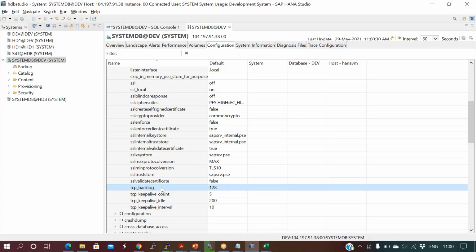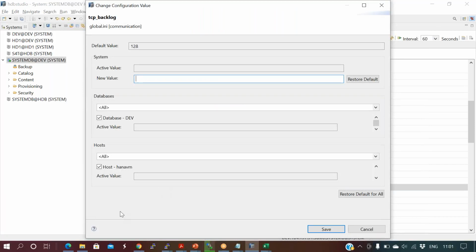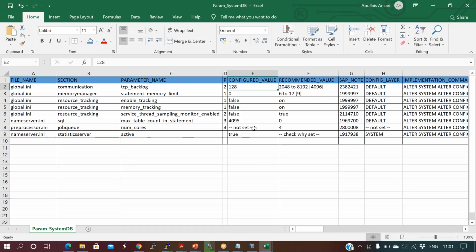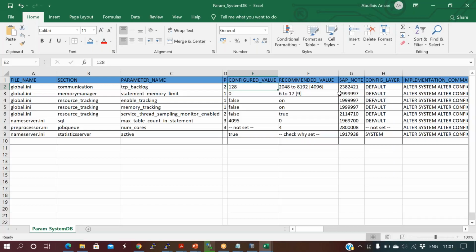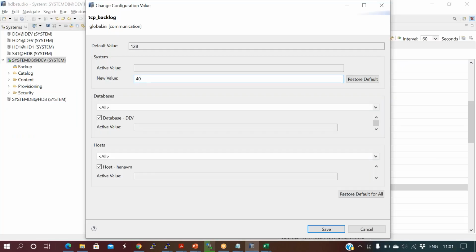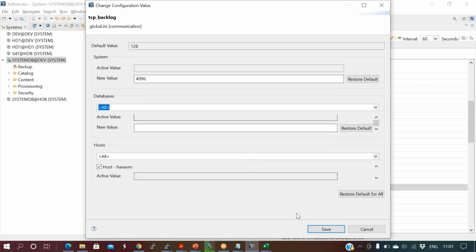So just double click this parameter. Here it is giving the recommendation for the system DB, so you have to maintain it for all your systems, not here. Here you just type the recommendation value, 4096. So here it is system. If you see, below are the tenants. So don't configure it for your tenants. The tenant recommendations we will see in the tenant database. So what are the recommendations for systems? You just apply for the systems here. Okay, and then click the save button.